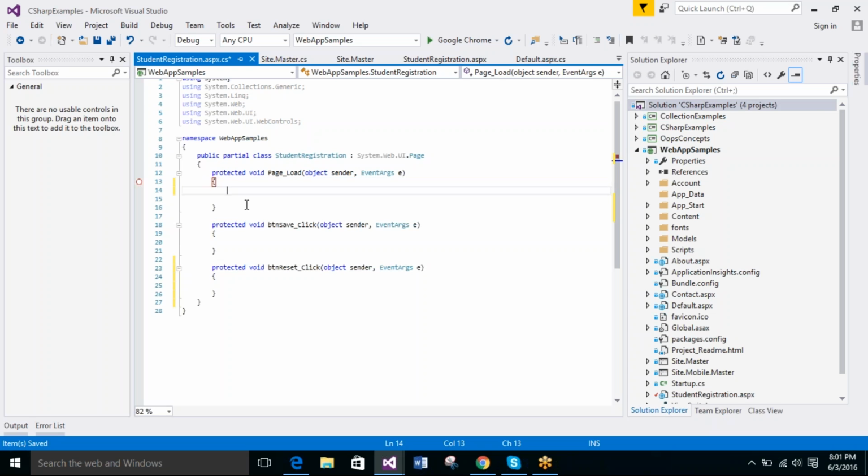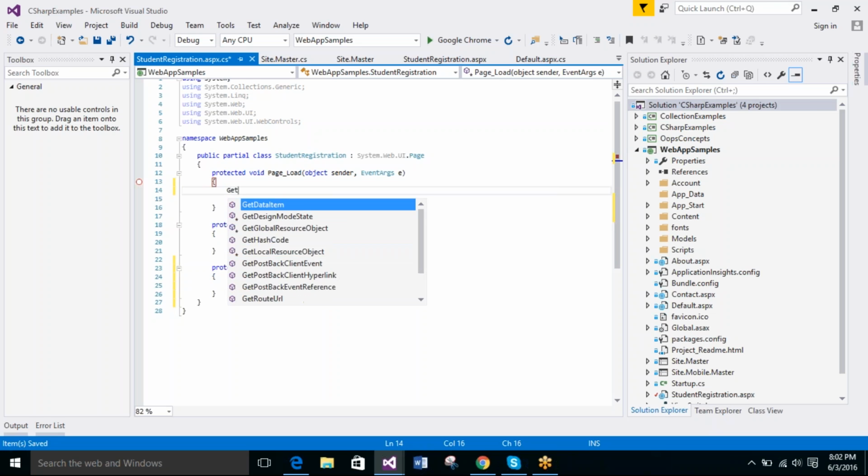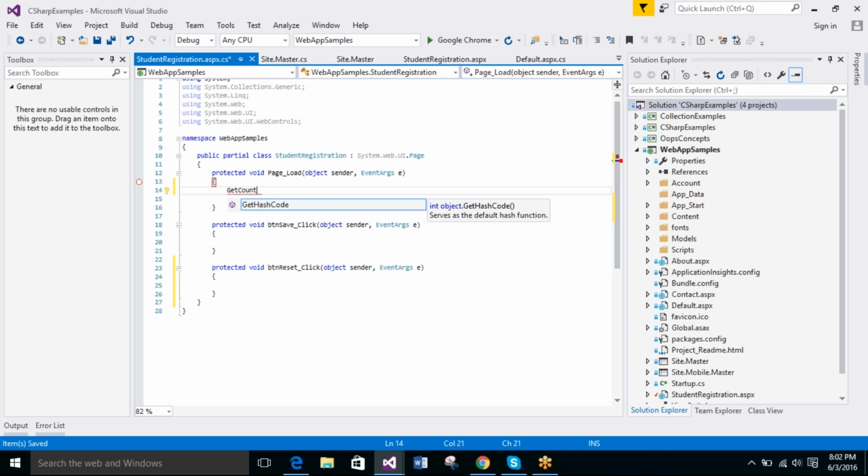So first, my intention is I want to fill that countries drop down master. For that, I'm writing another method. I'm calling it in this page load method. I can write it like this also to generate a new method. Get countries master. So I'm calling a method with the name get countries master.